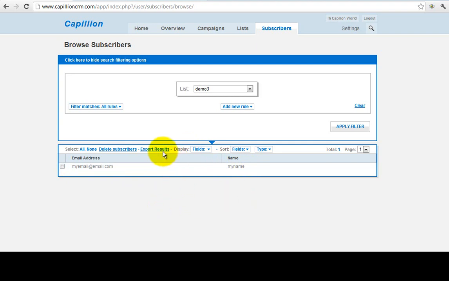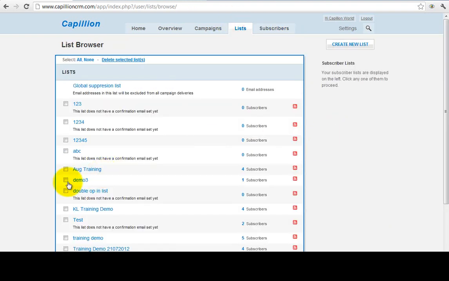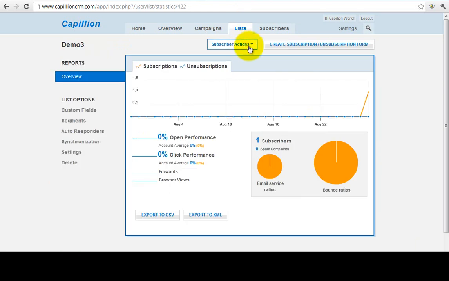To export our result, click on the export result link. Next I'll show you how you can add data to your list, through a file or through simply copy and paste. Click on list. Go back to the list that we have created earlier. Click on the subscriber action.